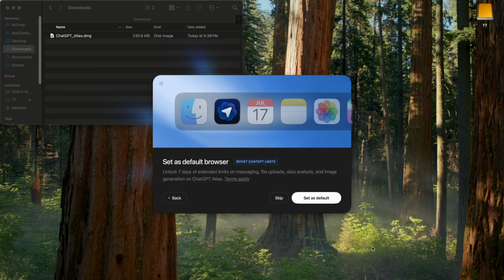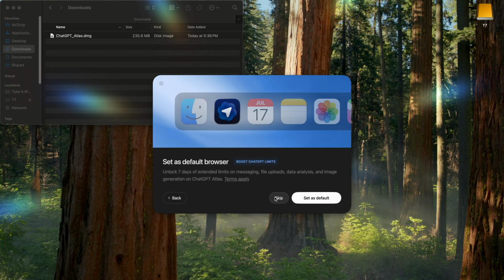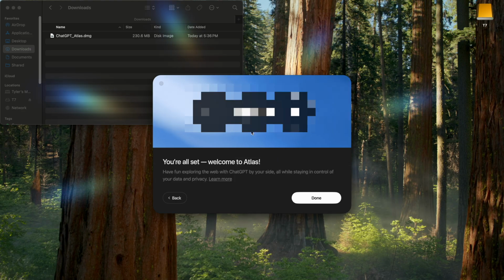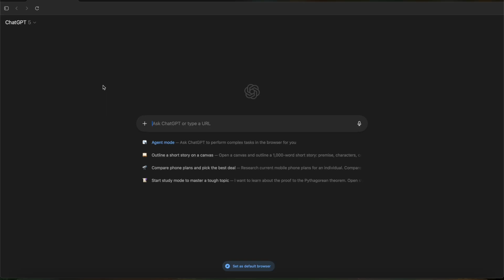Final step. Default browser. If you make Atlas your default now, you'll unlock a 7-day boost to ChatGPT limits, more messages, bigger file uploads, data analysis, and image generation. And if you don't want to make it your default, you can just click skip. You can change it later in settings, general, and set to default. Then you'll be all set and you can click done. And here is the browser. And once you're here, you're pretty much all good to go. You now have ChatGPT Atlas up and running on your Mac.